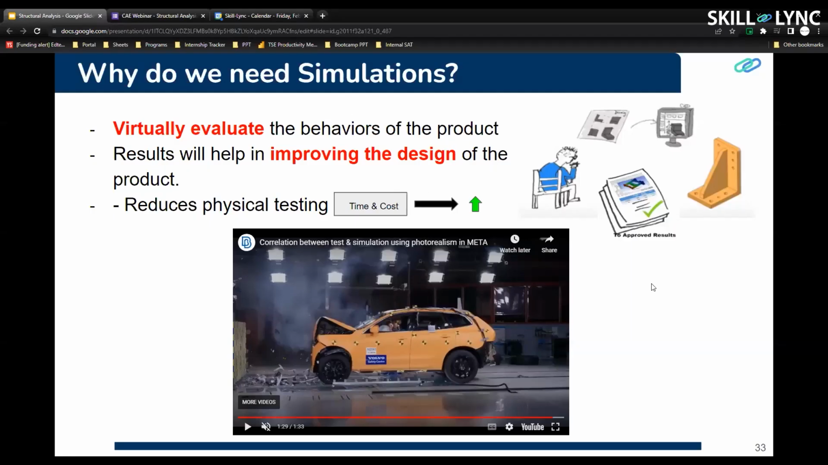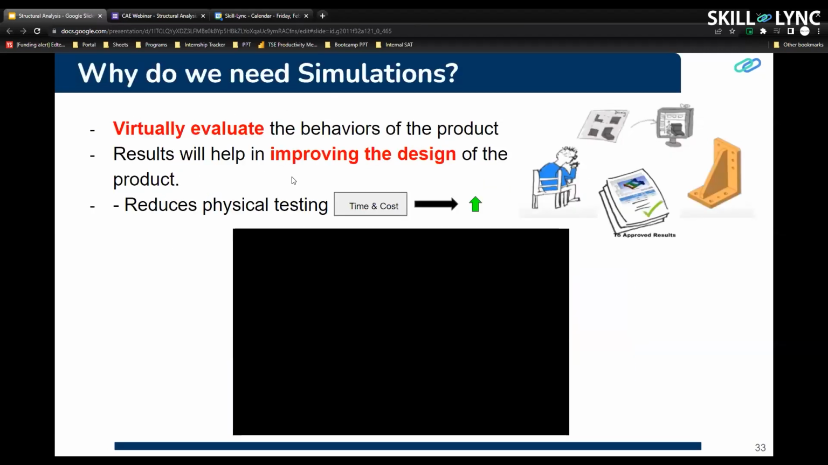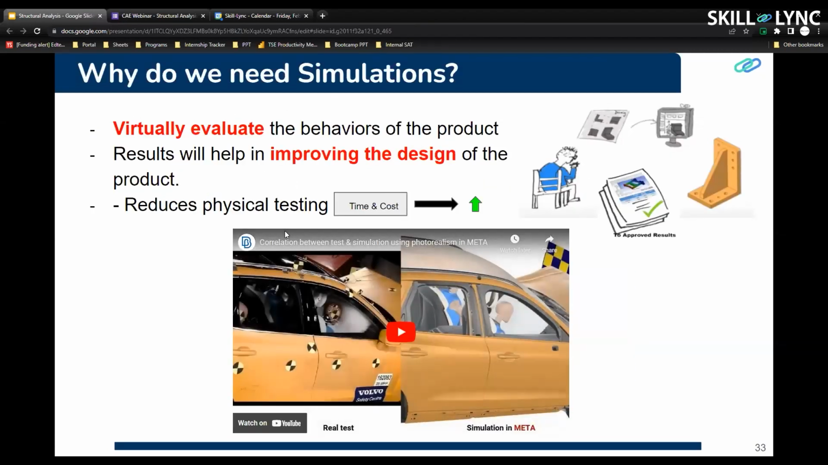Again, you're able to understand, right? This is basically why we need simulation. We need a process where we can virtually evaluate the behavior of the component and then do a physical test, and then we can compare and understand what's happening.